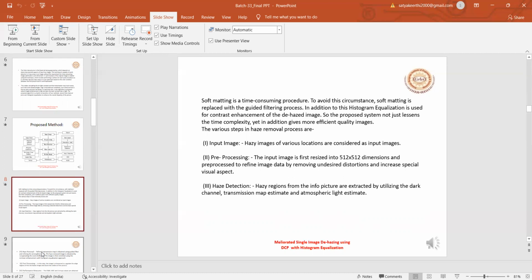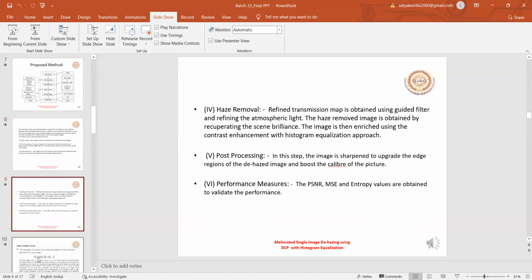Next, haze detection. Hazy regions from the input images are extracted by utilizing the dark channel transmission map estimate and atmospheric light estimate. And the next, haze removal. Refined transmission map is obtained using guided filter and refining the atmospheric light. The haze removed image is obtained by recuperating the scene brilliance. The image is then enriched using the contrast enhancement with histogram equalization approach.